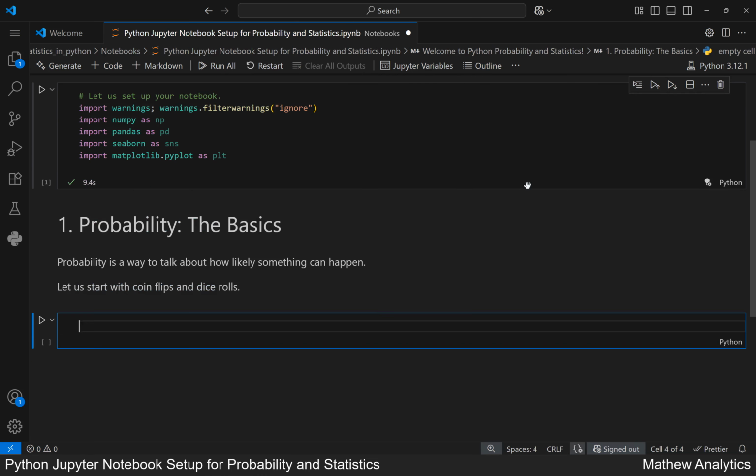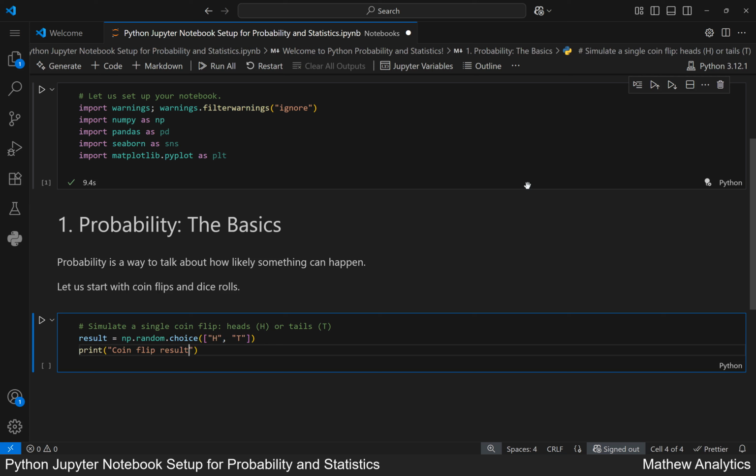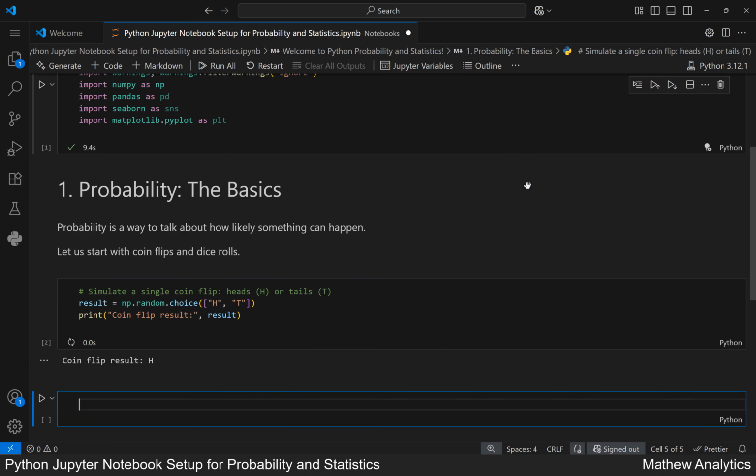Let us see how Python can model the chance of flipping a coin. We are coding a virtual coin flip. Heads is H, tails is T. This line randomly chooses H or T, just like flipping a coin. The print statement shows you the outcome right after the flip. Running the cell now. Run this cell a few times and notice how the result changes. Which side comes up more often when you repeat?